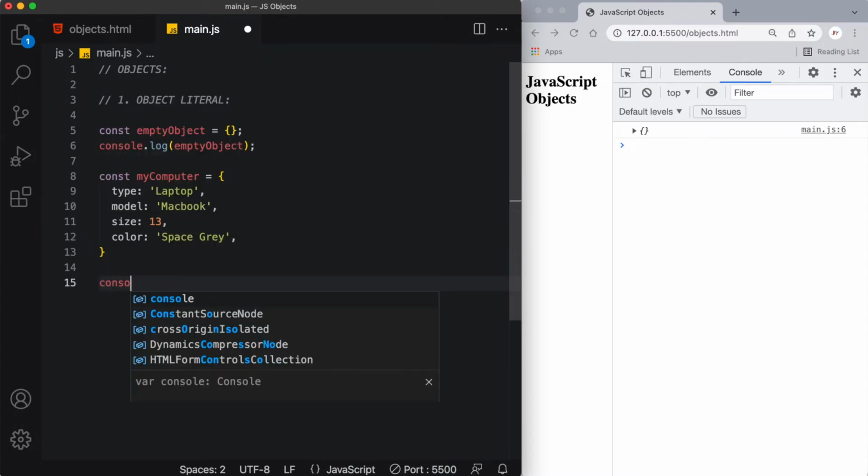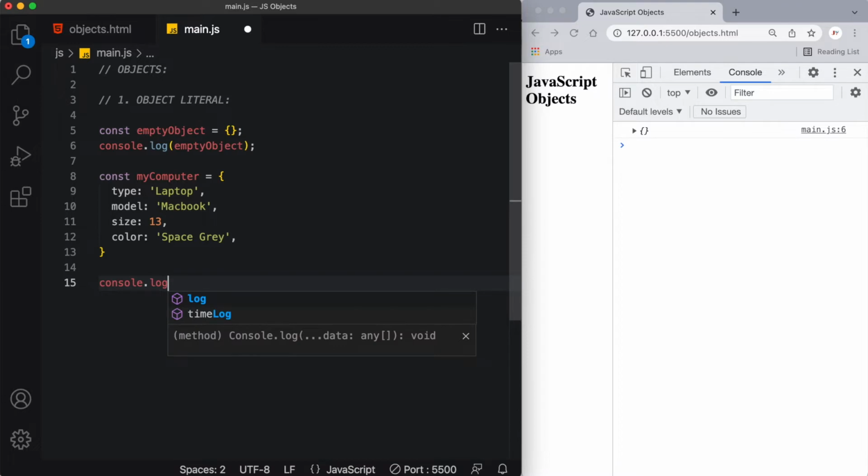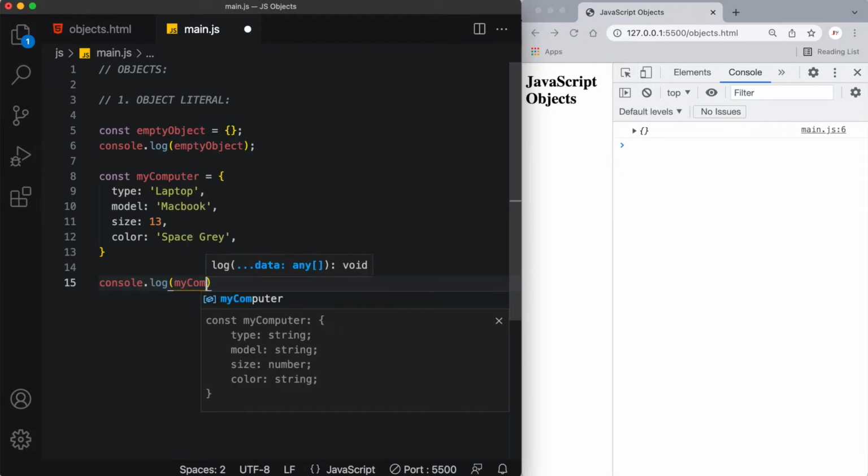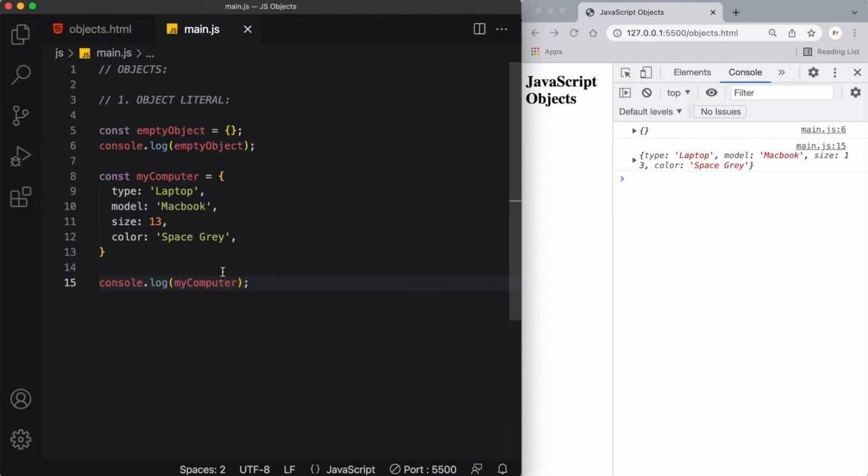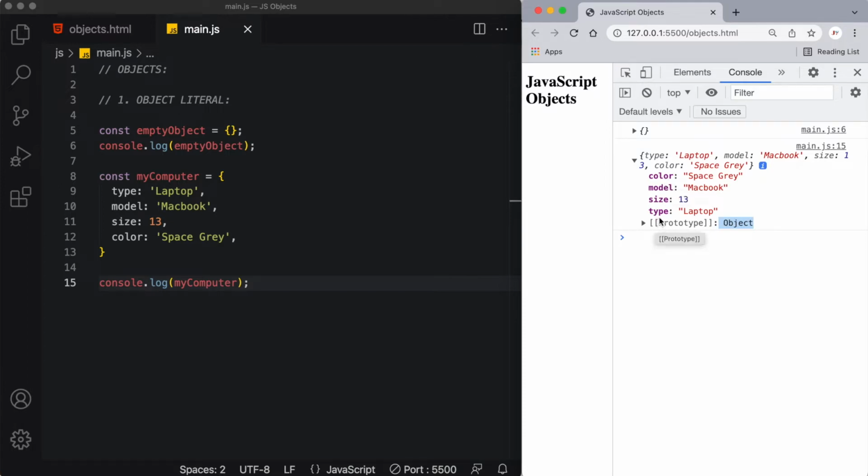For now, let's just output this myComputer to the console to see what's actually going on inside of it. If we expand this arrow on the right here, we can see our myComputer object, and it's of data type object. And we can see the properties that we've created in alphabetical order. We can even see the ones that are string data type because they're in quotations, and the one that's just a simple number because it's a number data type.